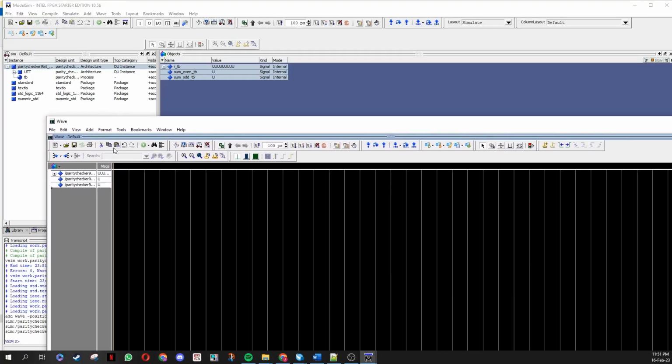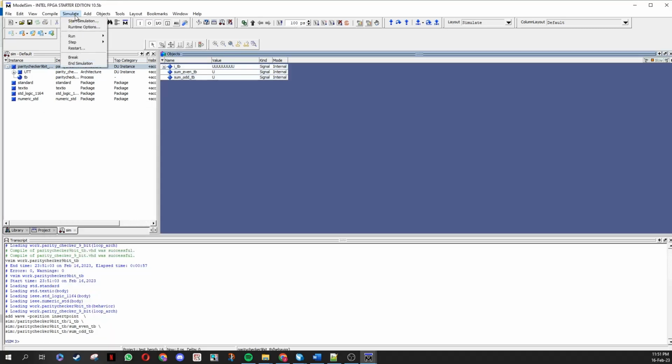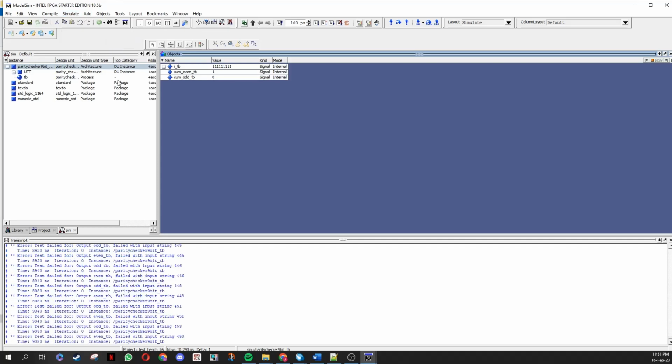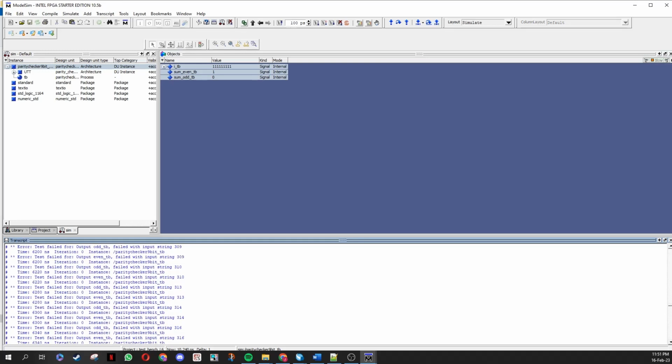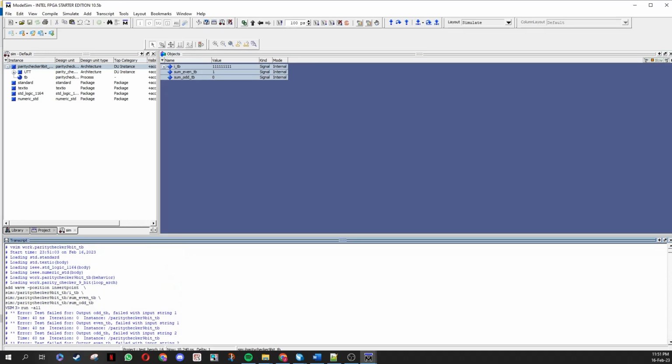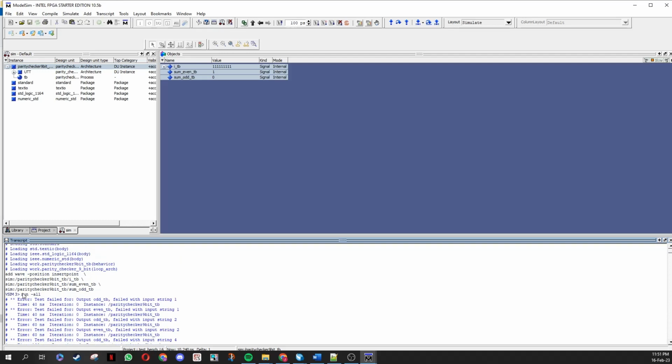If I go ahead and start simulating this, we should see the errors pop up right now. We can see that for each iteration we get an error, basically because the code is non-functional. So we can go right back to the beginning and see how it works out.